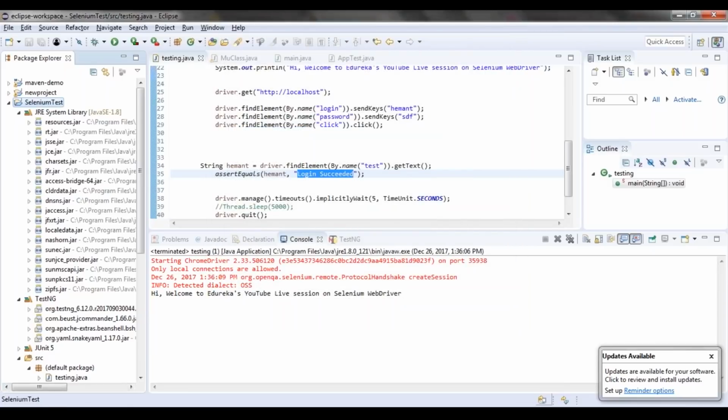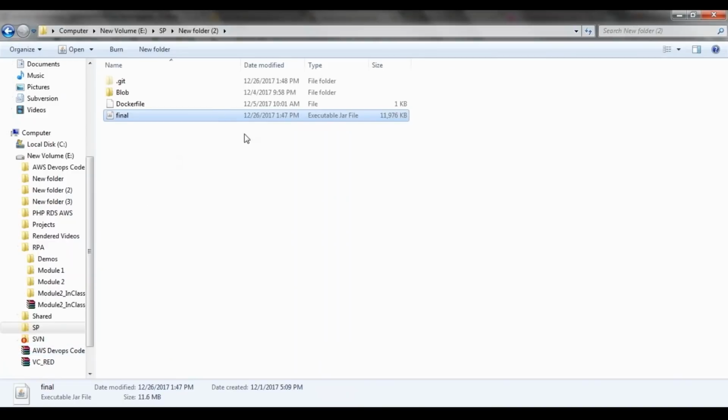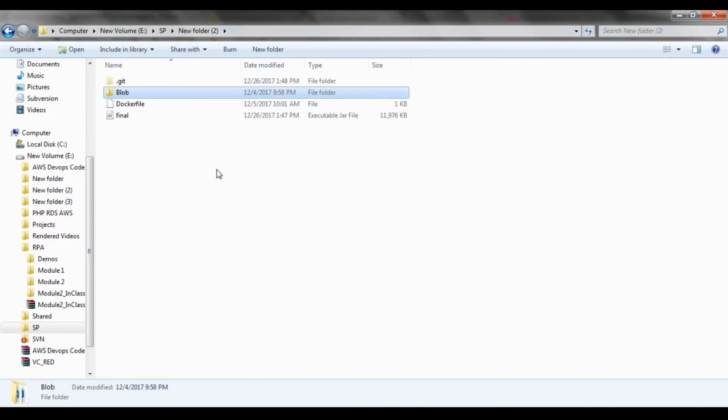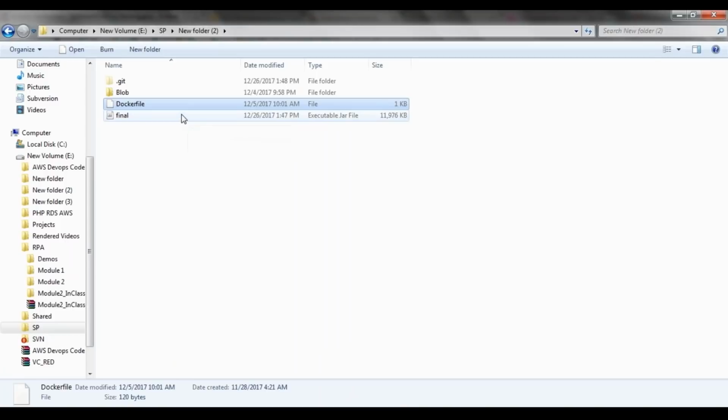And all these files I've created inside one particular folder. So this is my website folder files, this is my Dockerfile, this is my Selenium file, and this all is basically a Git directory.